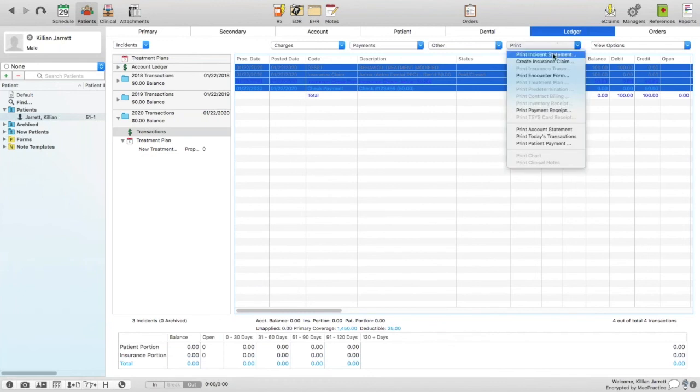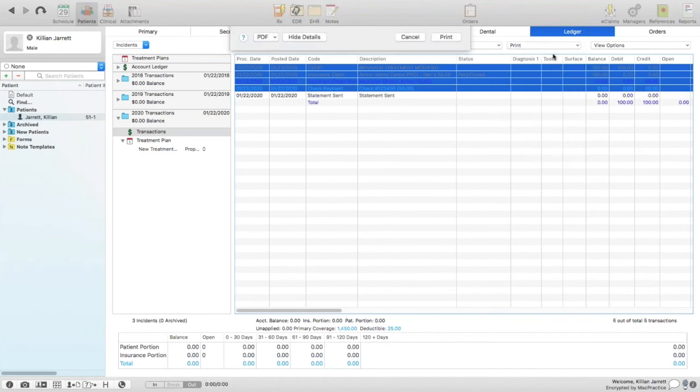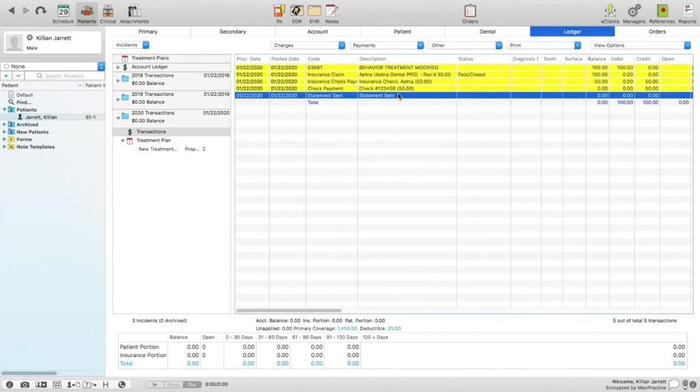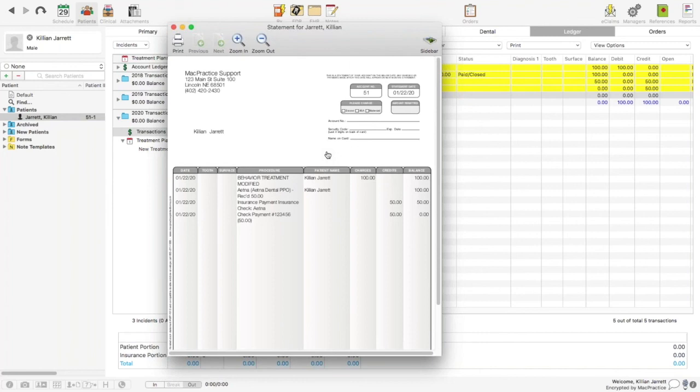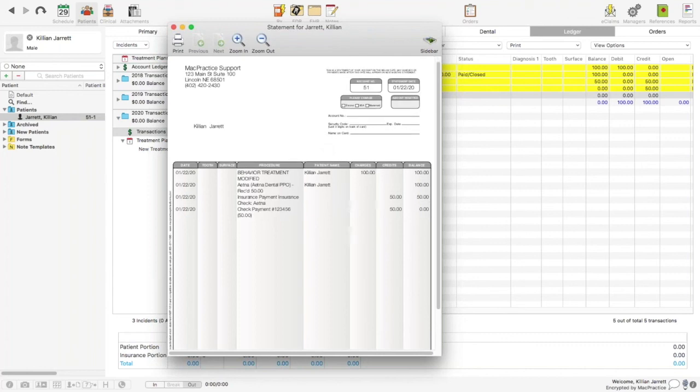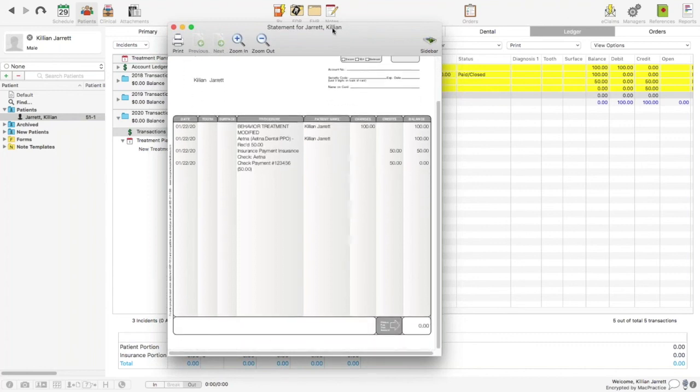Go to print incident statement. Go ahead and hit cancel so we don't actually print that. And there we go. I got all of that to pull in. I have the payments from both the insurance and the patient shown in here. I have my total balance. This is going to look a bit different for some of you because you might have a different account or incident statement form set up than I have. So that can be changed in the preferences as well if that needs to be changed.